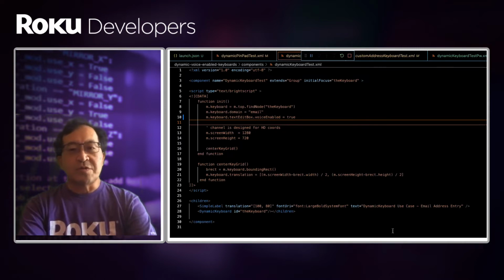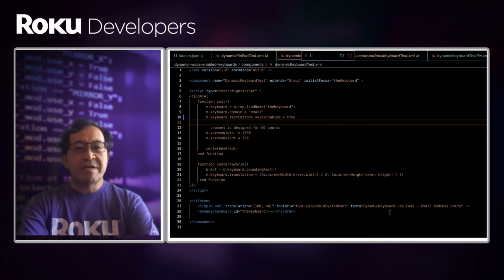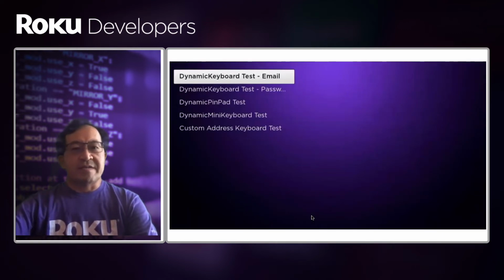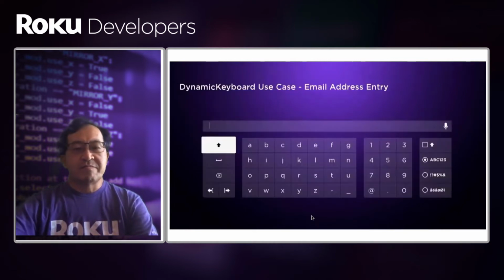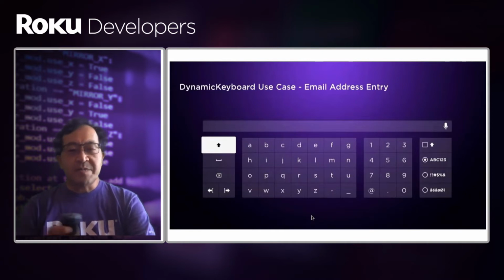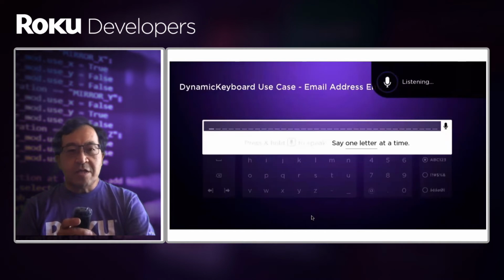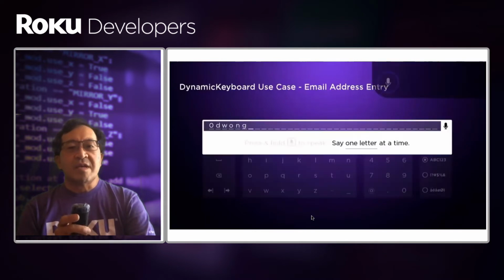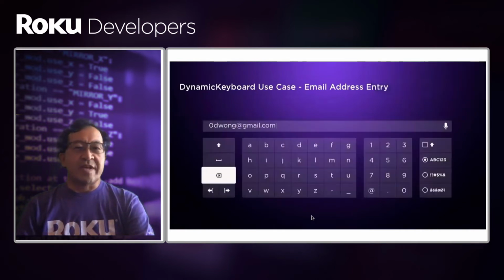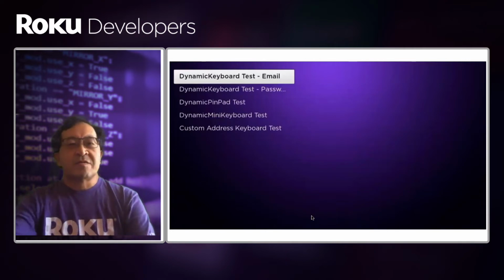Okay, so now I'm going to show it to you on the device, the voice keyboard. So here is the email keyboard on my Roku device. This is what it looks like. Here you're supposed to say one character at a time. So here goes. B W O N G at gmail.com. Okay, so as you can see, I was able to enter the email here. Now I'm going to go back to the code.